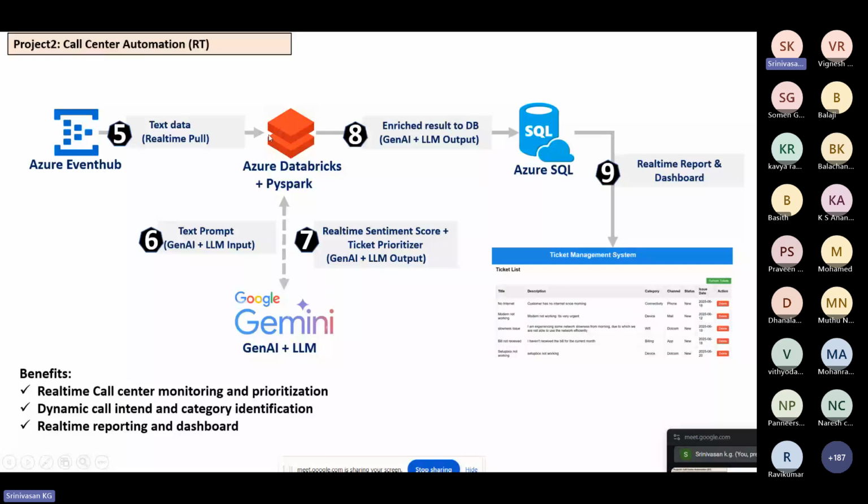Whenever the message comes in, we are reading it. The message contains the subject and the description. We call the LLM here, pass the description, and try to get the sentiment score and what the priority is, whether it is low, medium or high priority. Also whether the customer feels very bad, neutral, or good about it. We use this GenAI LLM model to get that output, and then write the data into MySQL, into this table. Immediately you are able to see that, right?